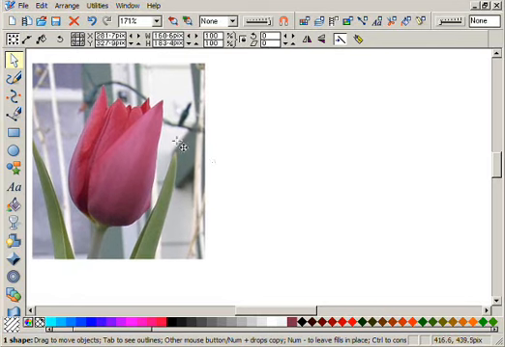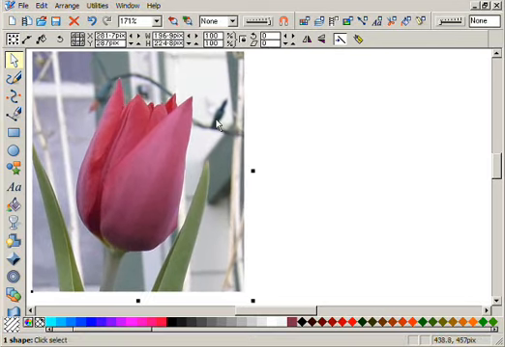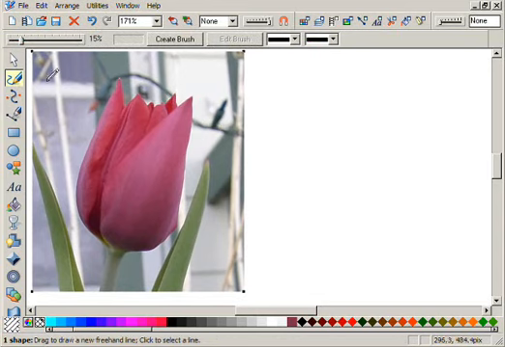Let's move this to the side and enlarge it a bit. First of all, I'm going to create my outline shape using the freehand tool, and I can do that pretty easily by drawing around the outline of this petal. I don't have to be too accurate. And as I get to the end, you'll see a little plus sign indicating that when I let go, I get my filled shape.